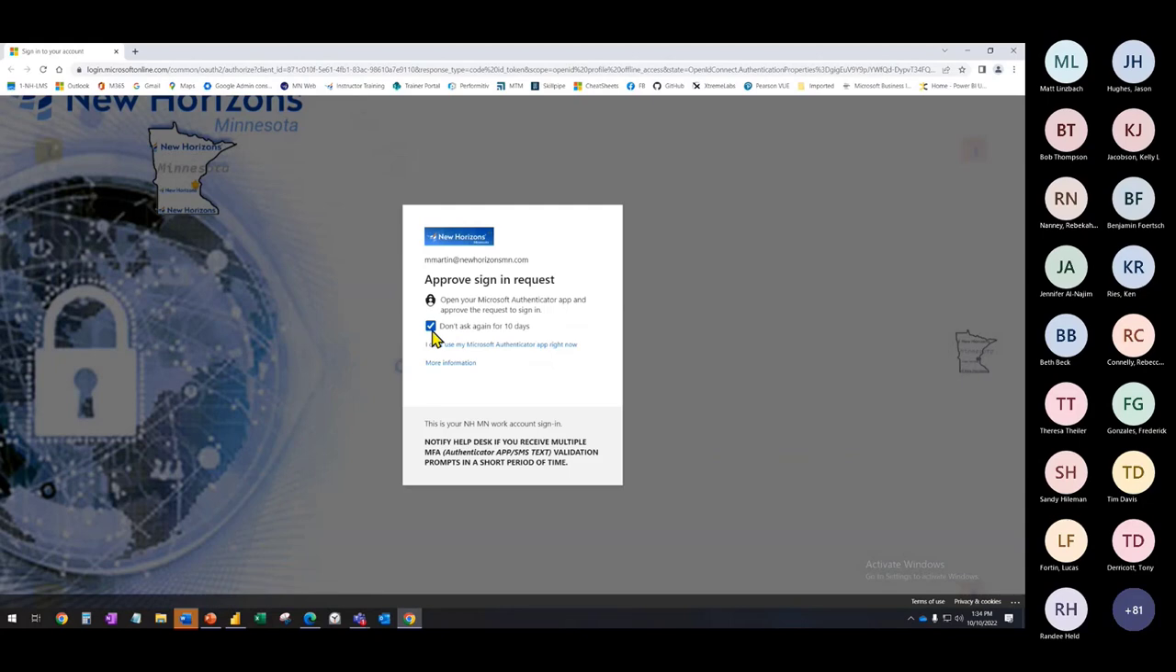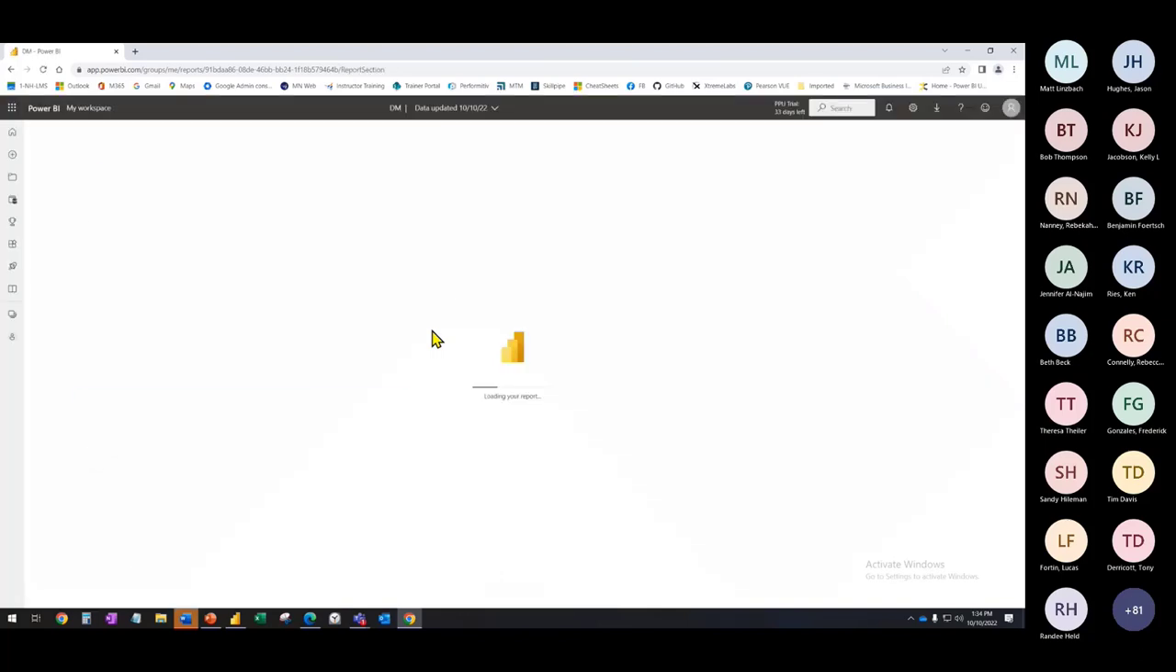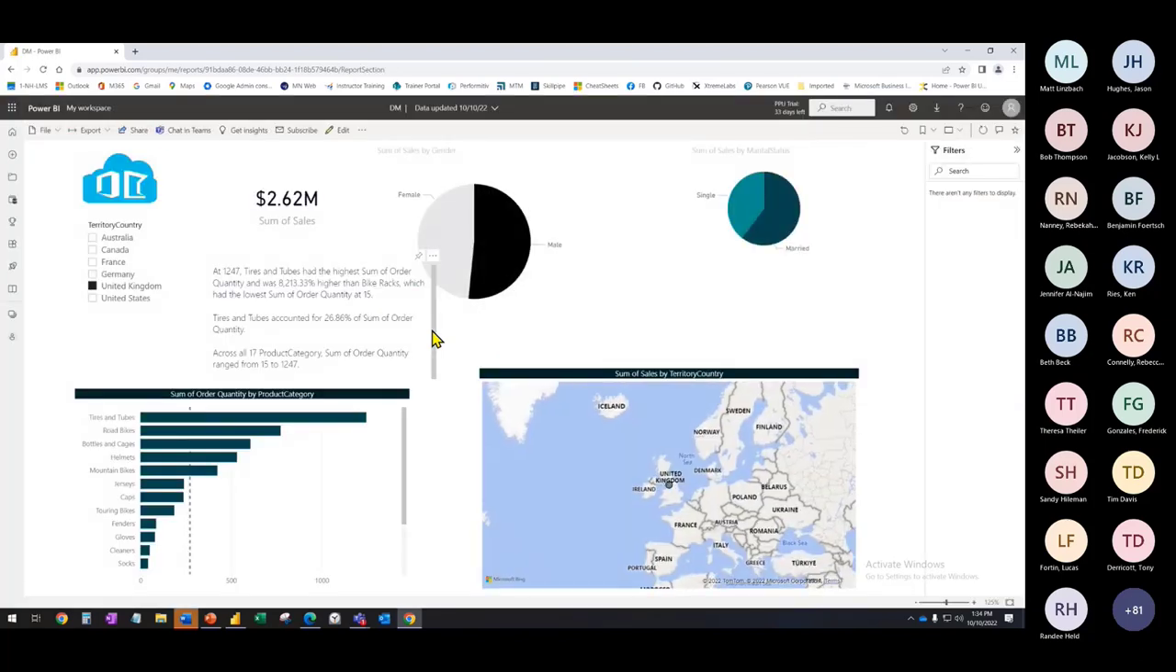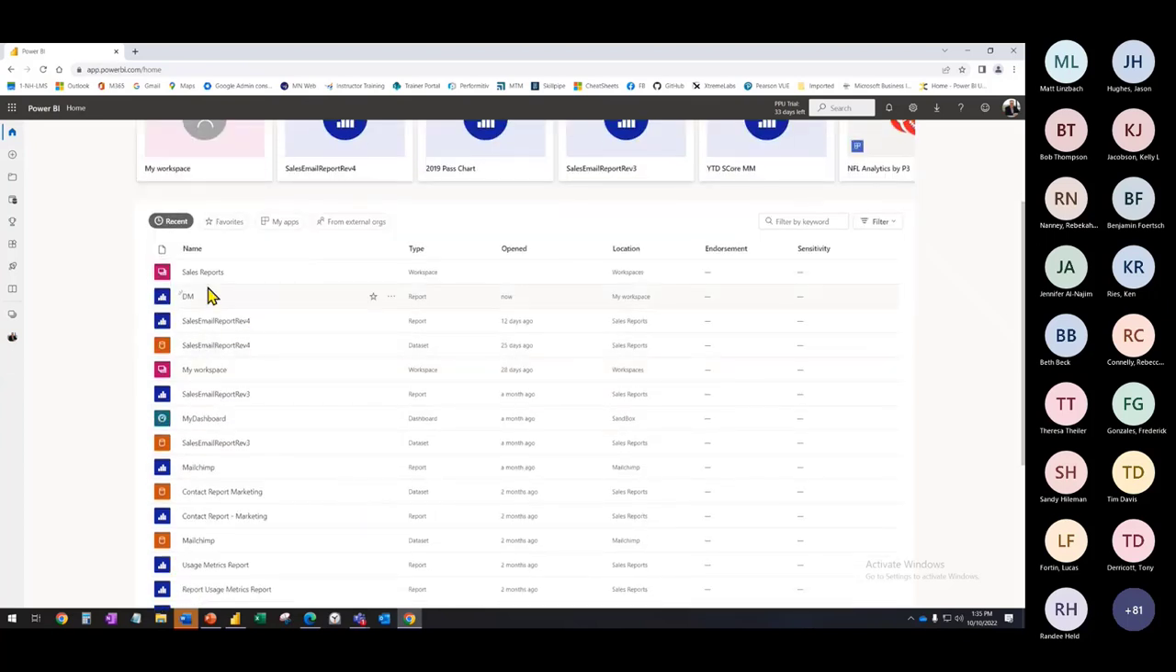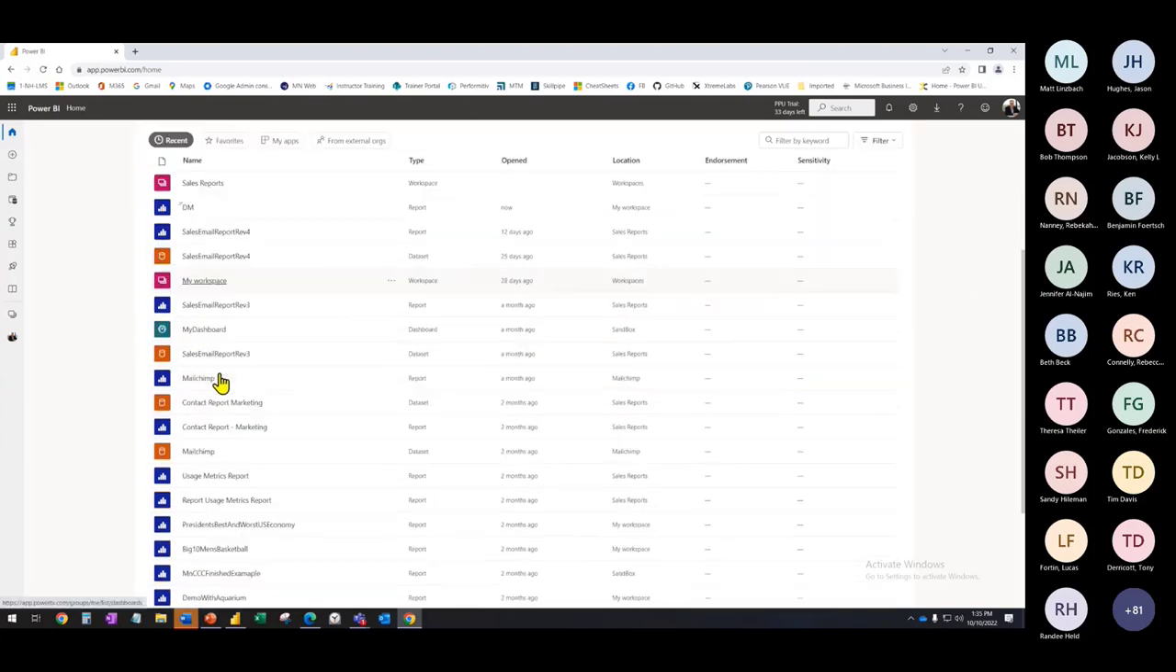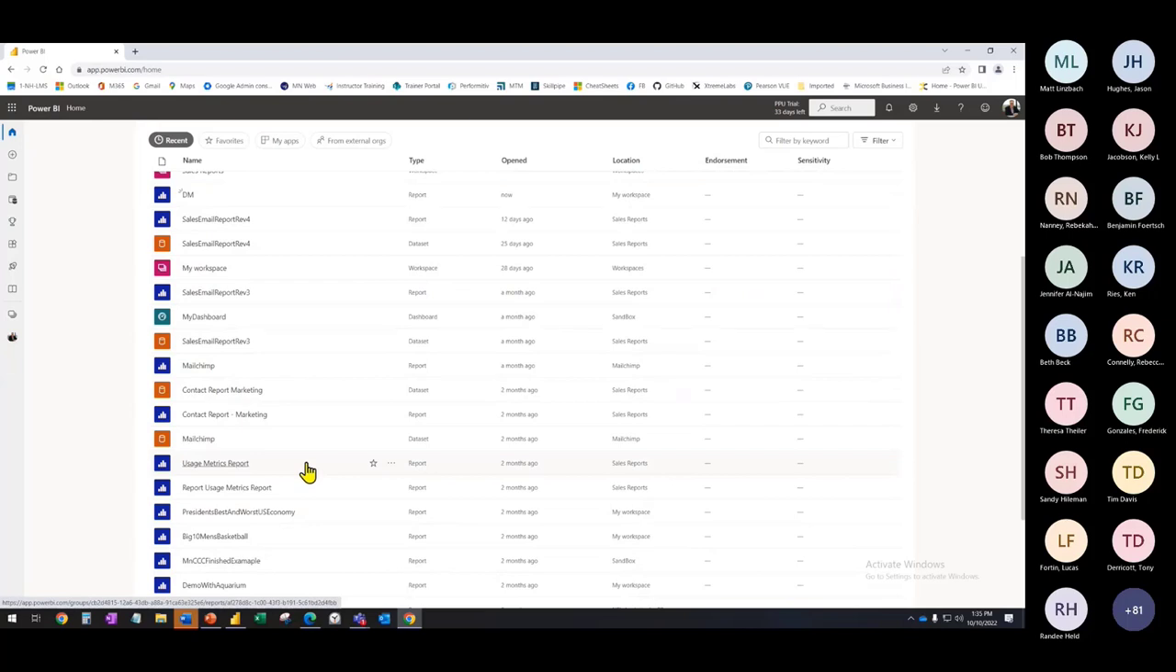And because of dual authentication, I'm looking for my cell phone, which I have right to the left. I'll approve that. Now it's online where I can make dashboards. I can make apps. And it just goes on and on and on. I can manage my data sets. I can have people connect to the data sets.